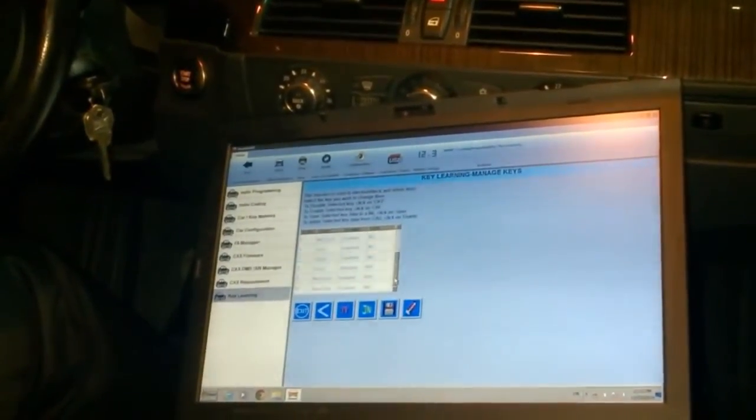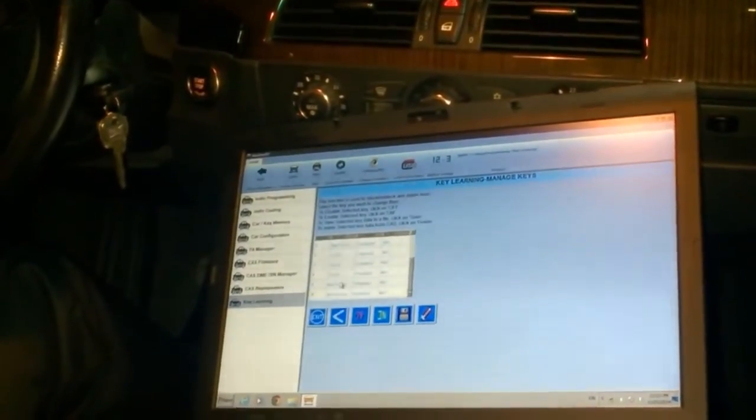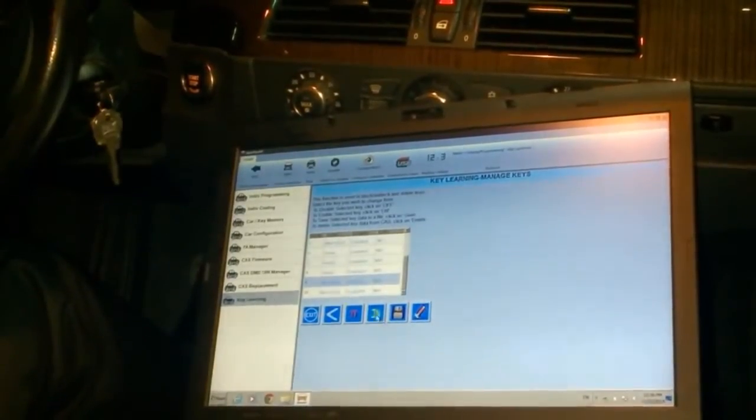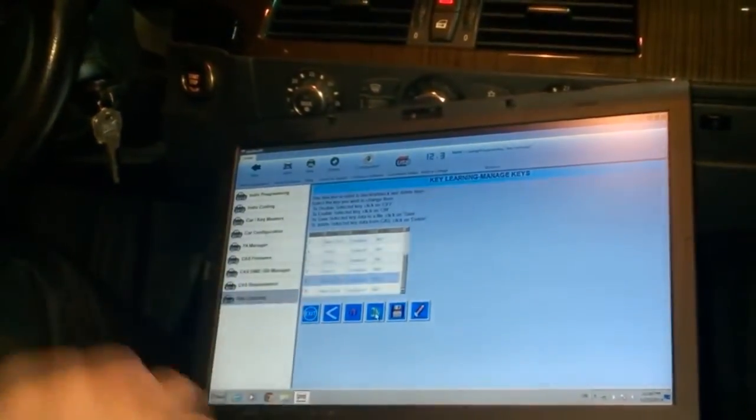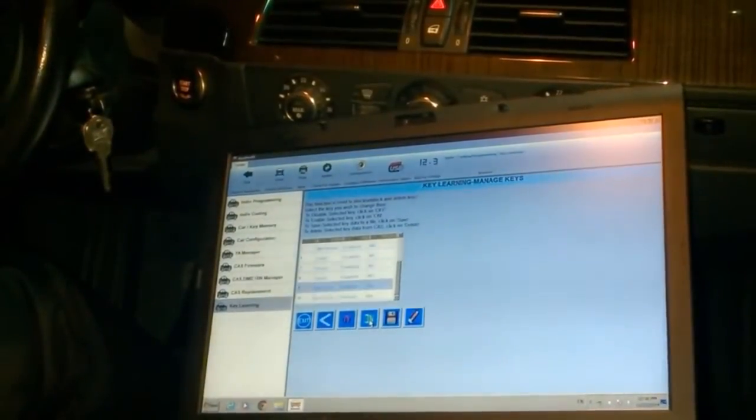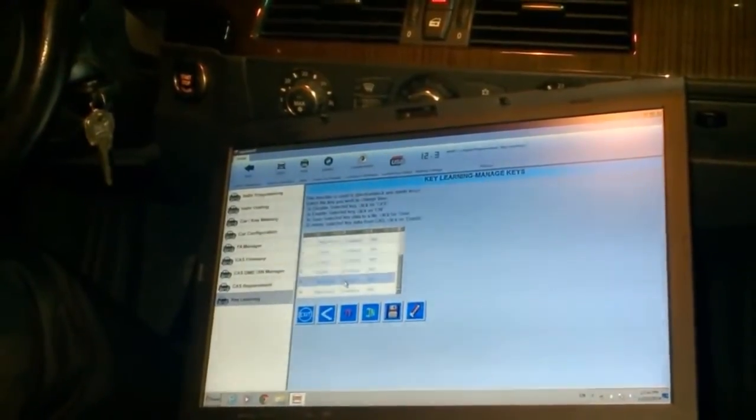Also, this page can let us block or unblock. For example, this key is disabled. Of course, to use this function, some valid key must be in the slot. Now it's set to be enabled here.